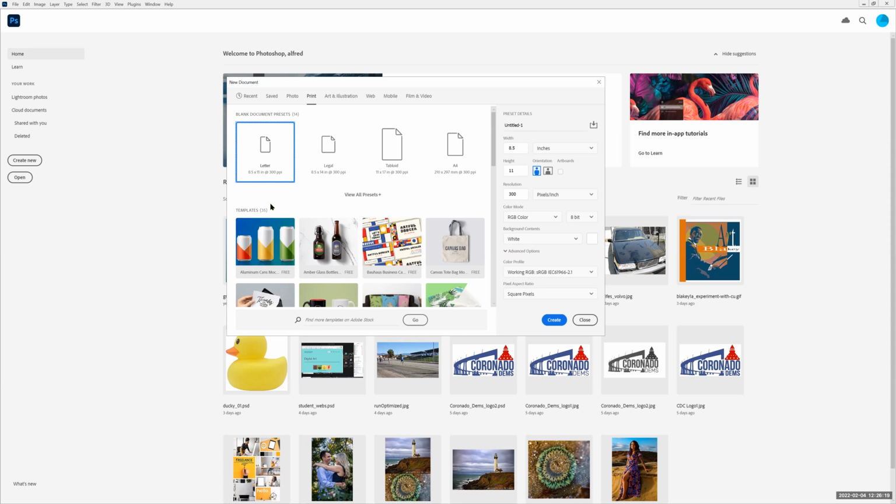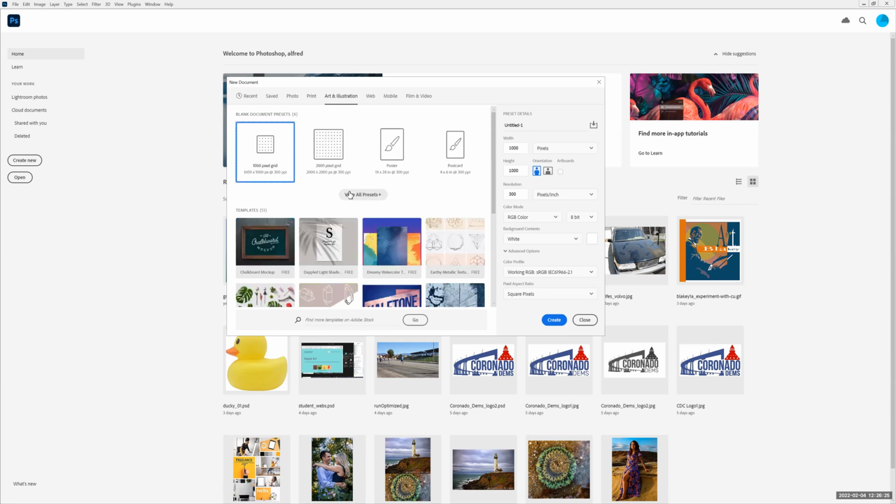And then the background contents for this, you can usually start with a white background contents. Let's go to the next tab, which is art and illustration. This is kind of like a catch-all. What they're doing here is trying to help people understand the mechanics of creating some sort of illustrated document. The first two on the left are measuring in pixels, but they're also working at 300 dpi. And over here, they're measuring in inches, and also working at 300 dpi.